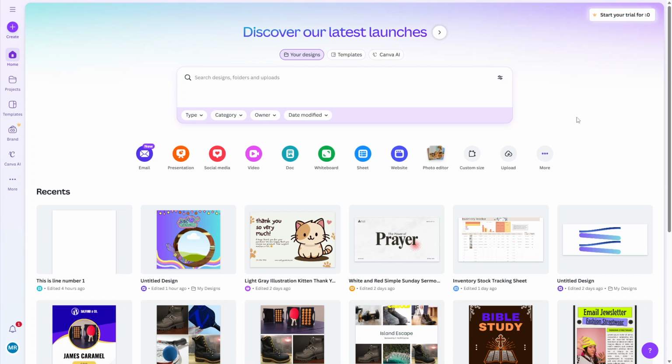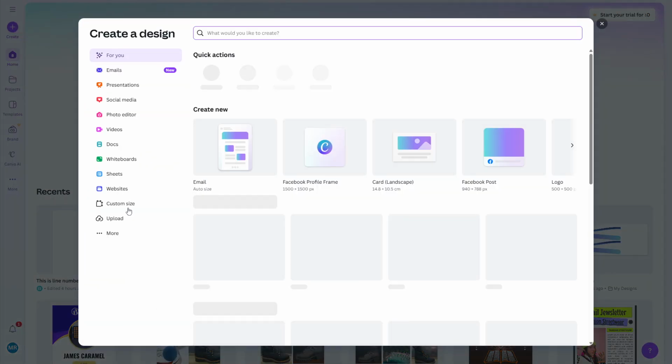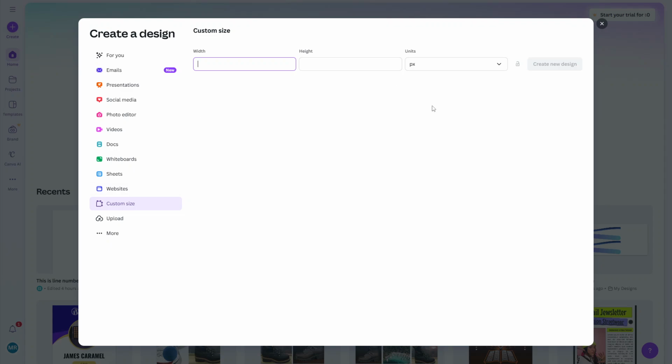Hi everyone, in today's video, I'll show you how to change the line color in Canva. It's a simple trick, but it can add a whole new dimension to your designs.